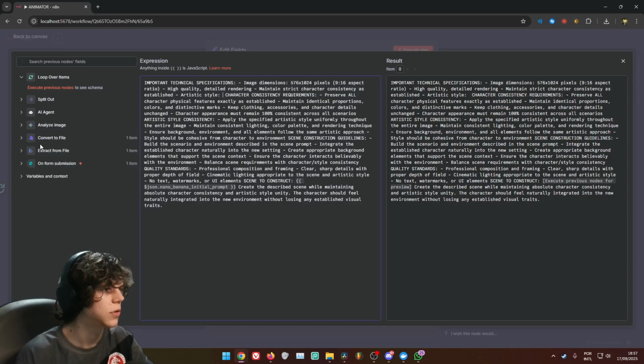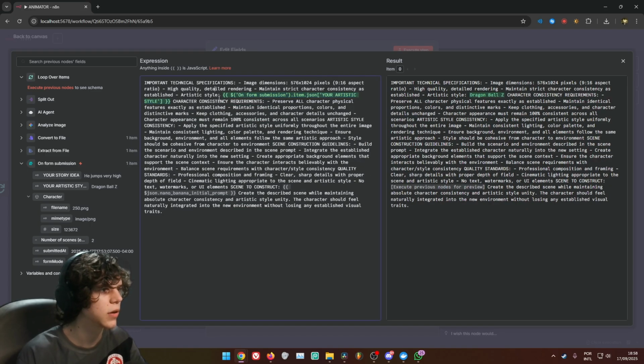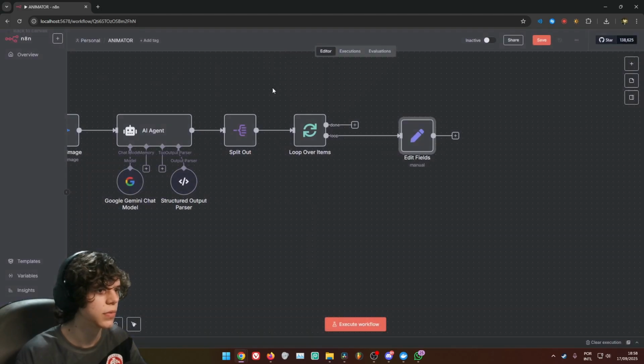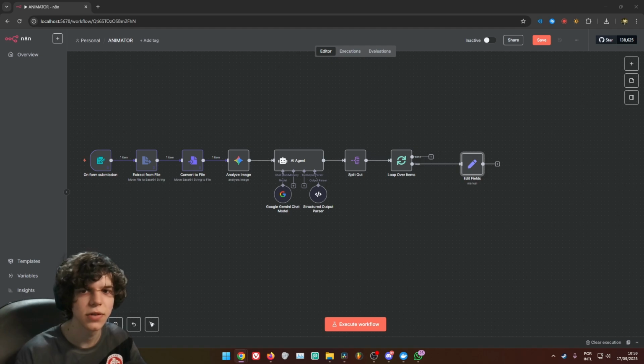It's wrong here, so let's erase it and take your artistic style here. Okay, as you can see here, we have artistic style, and we also have this n8n initial prompt. And where is this coming from? This is coming from the loop. So let's execute workflow once so we can see all of that working.